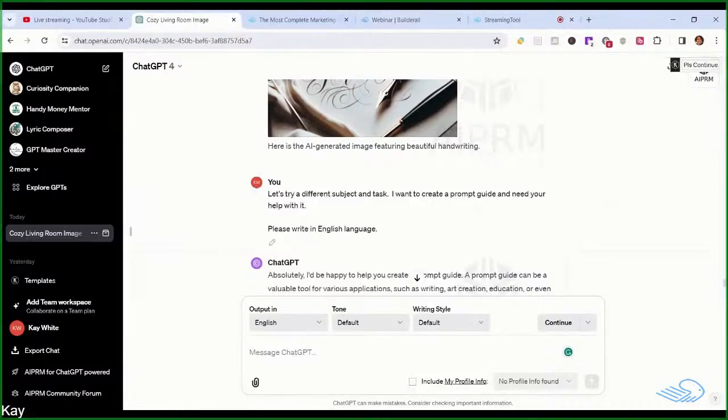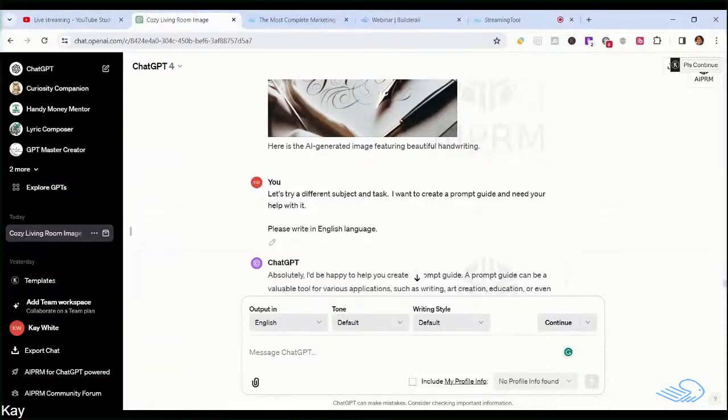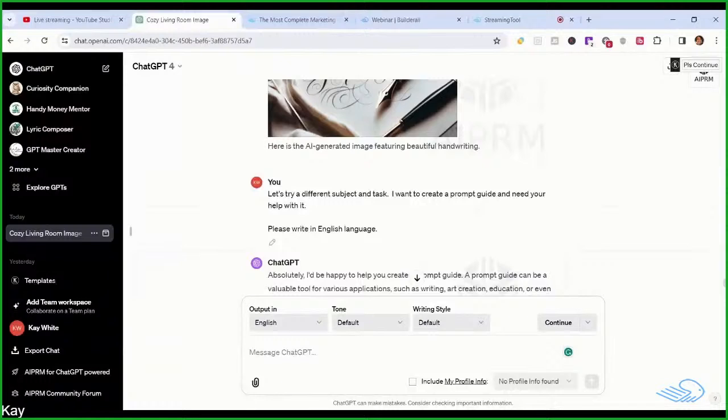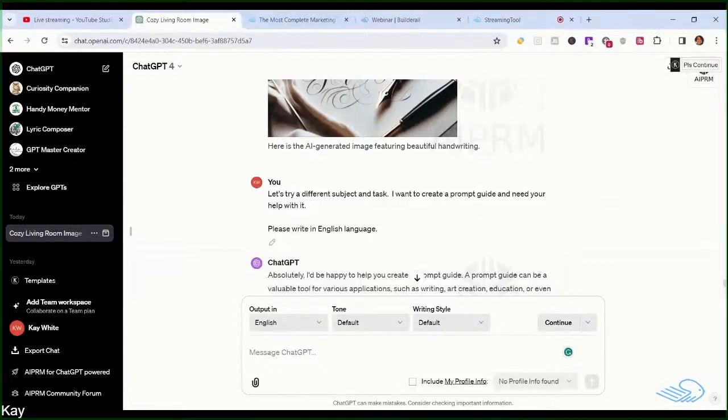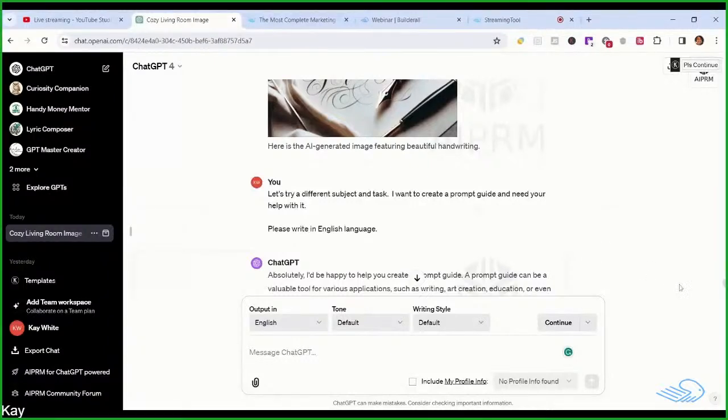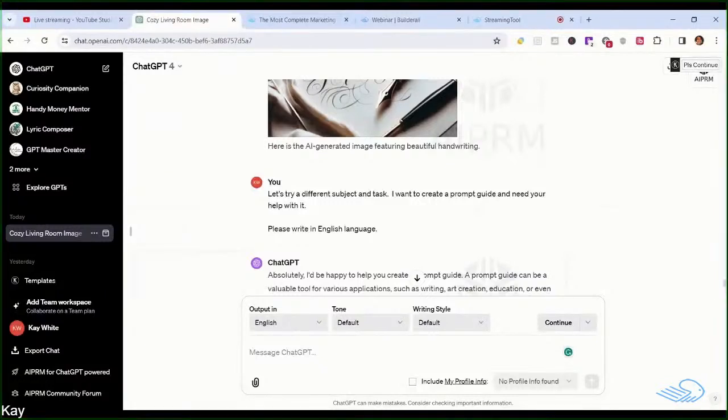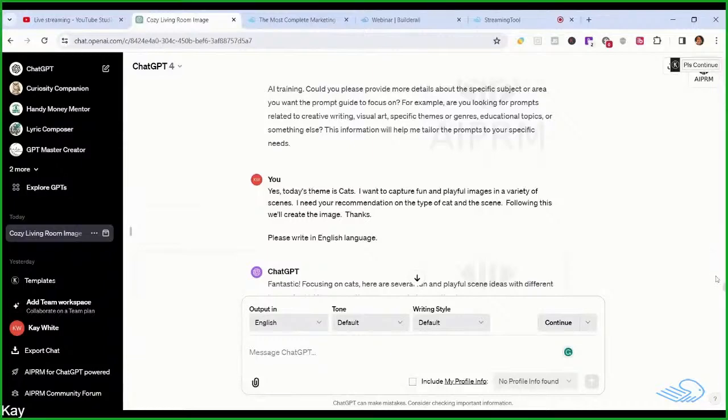I'm not in DALLE. The difference for me is when I'm doing a lot of requests for text information, then I'll typically work inside of ChatGPT 4, even though I know I'm going to get to images at some point. But right now, I'm just trying to craft the prompts that I want to use to create the images. So let's go a little bit further.